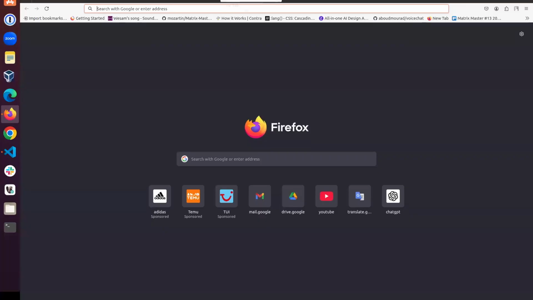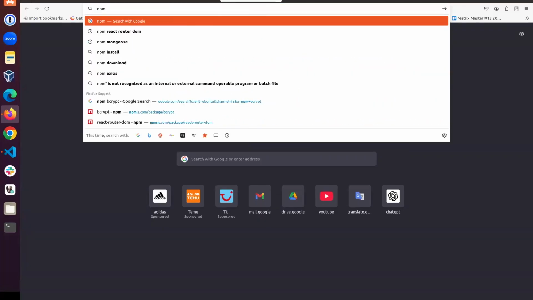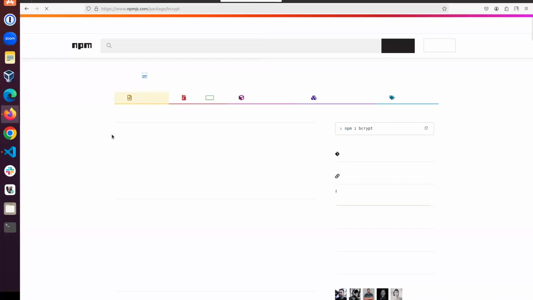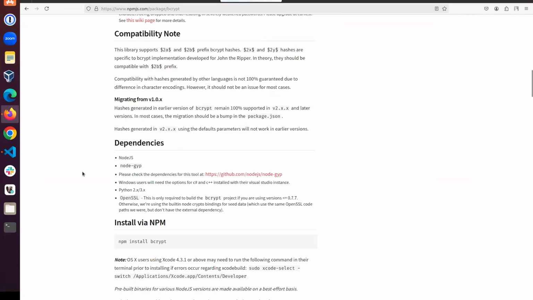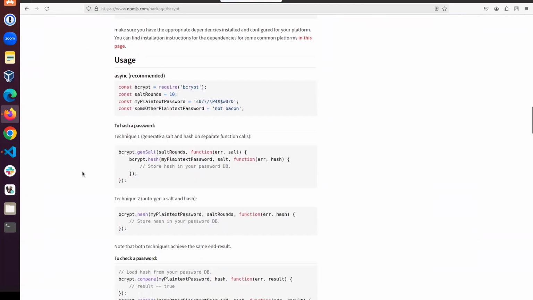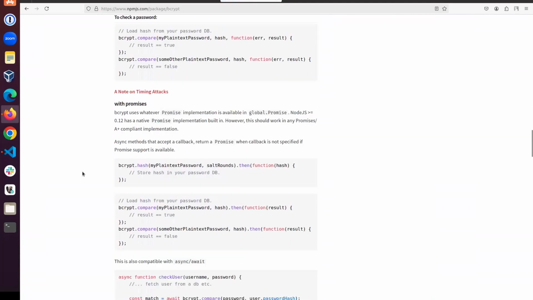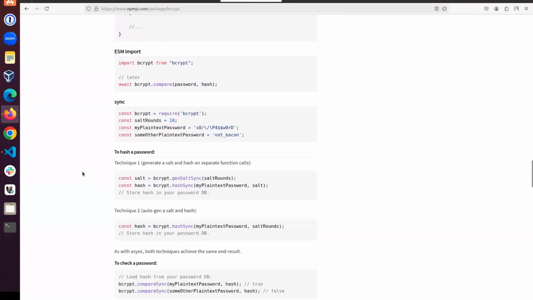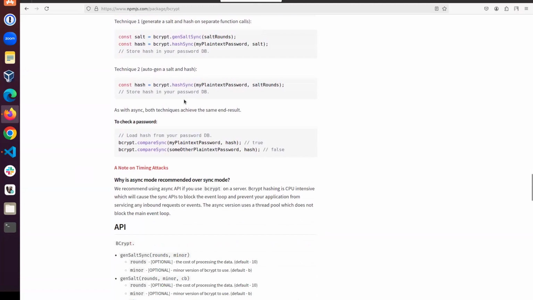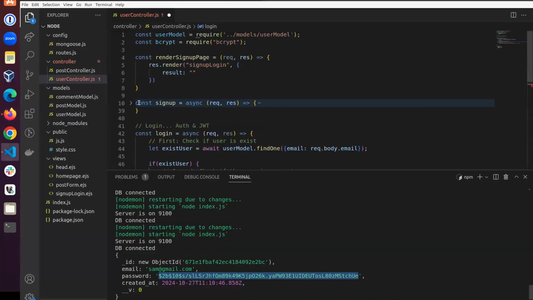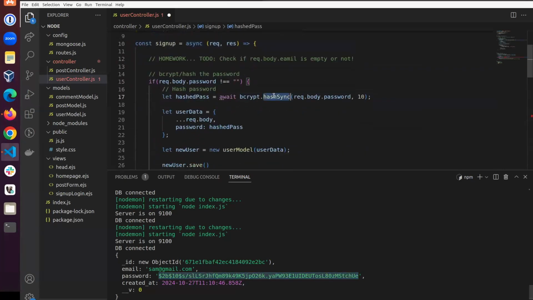Let me show you. If we go again to npm bcrypt, the page we got the package from, and you scroll down, you will see the function that we used. We use hashSync to hash the password, and now we use compareSync to compare the password. And if you check the sign up function, you will see we use hashSync to hash the password, and now we use the compareSync.